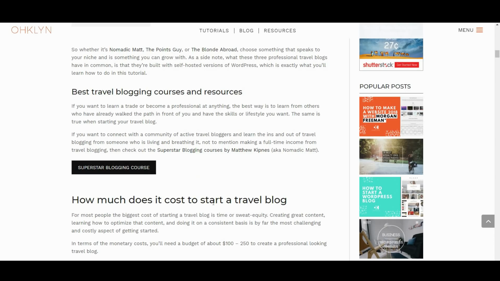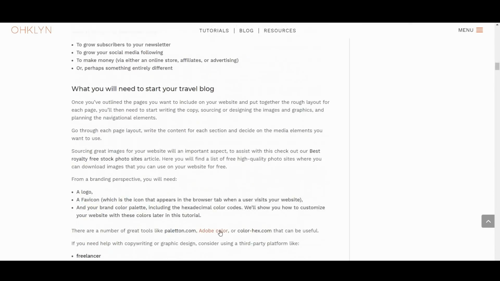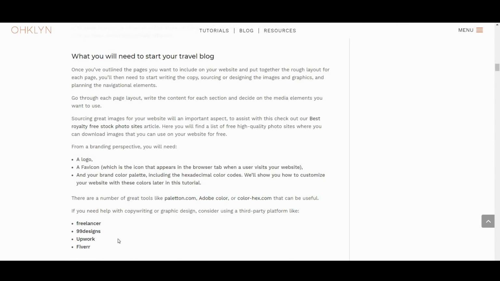Once you've decided on the name and objectives for your blog, it's time to put together the branding assets that you'll need to start your travel blog. The first of which is your logo. This is your main branding element, and as such, we would recommend getting a professional designer to work with you on putting this together. If you don't have access to a designer, you could use a service like Fiverr, Upwork, 99 Designs, or Freelancer to connect with someone who can help.